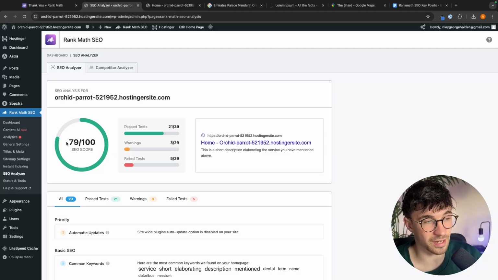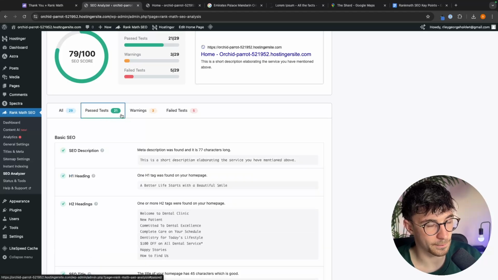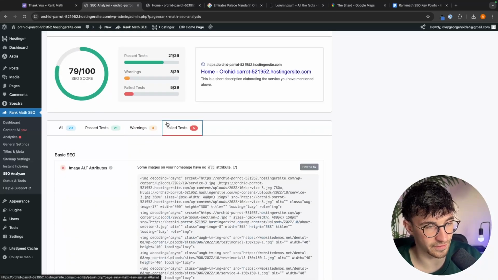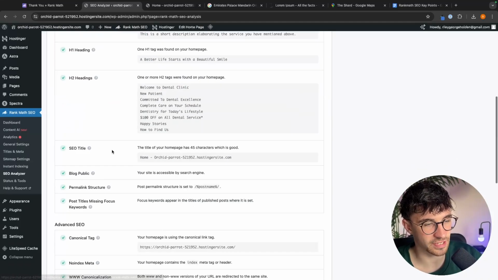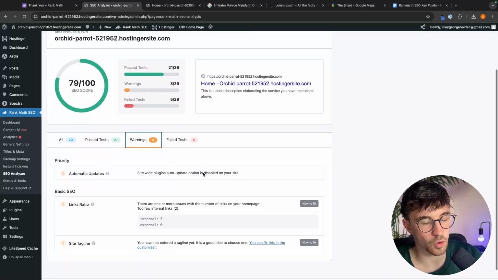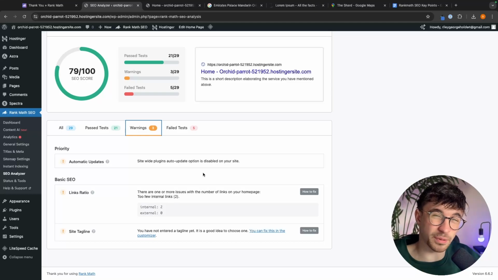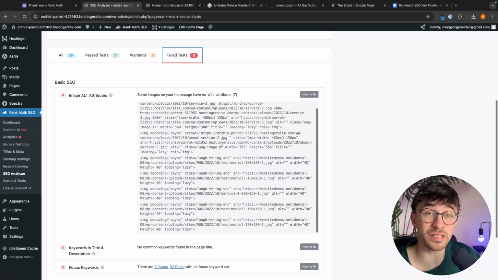So 79 out of 100, this is the current score that I'm getting. This is pretty good, but there's definitely some improvement that we can make. So we can go down here and we can see all past tests, warnings, and failed tests. So we can click into past test, we can click in and see what we are doing well on the website. The warnings are kind of like, this will improve your SEO score, but it's not the most important in the world. Failed tests is like, you need to fix this right now.